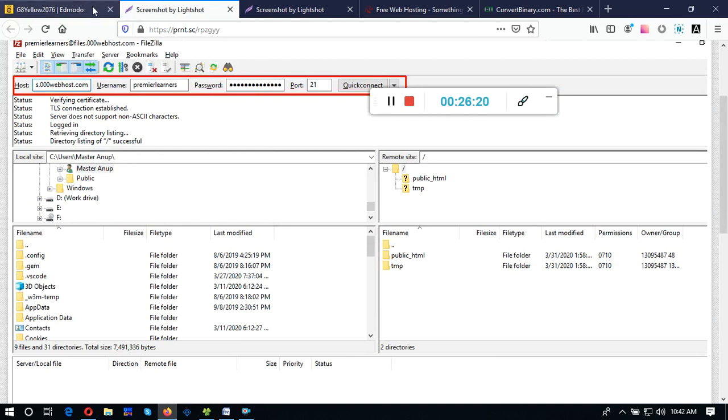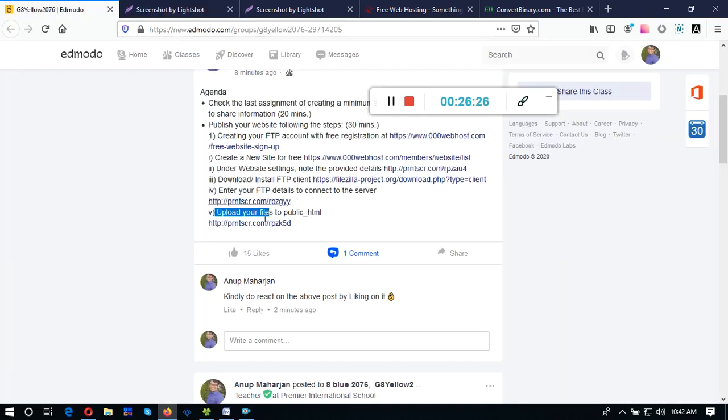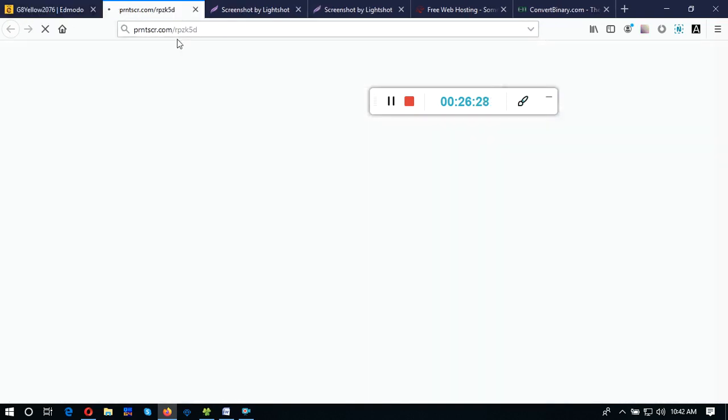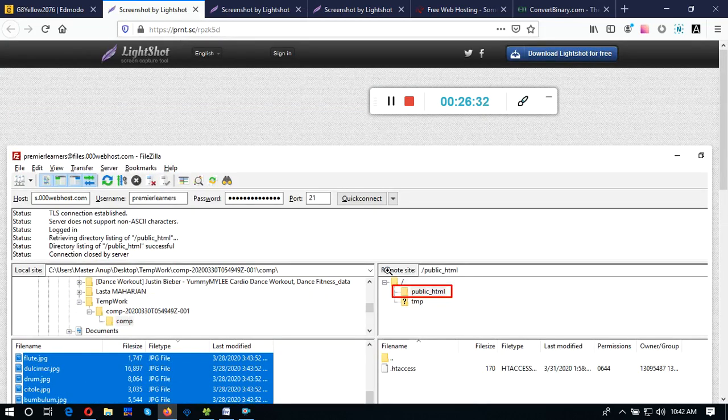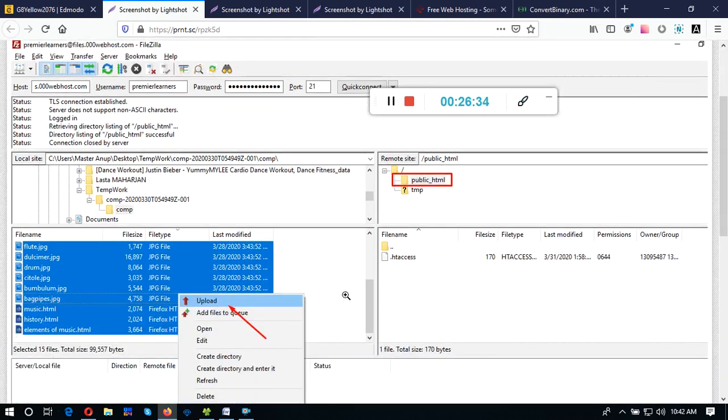On the remote site as well, we can look at two folders. One is public underscore HTML, and the next is PMP. We will be required to upload our files to the public underscore HTML. That is the folder where we will be required to upload the files. So that's all we are going to do.